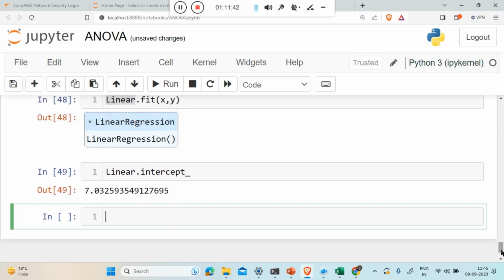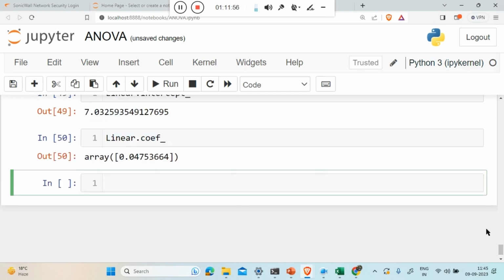The next is linear, and inside it I want to see the coefficient, so coef. Even if you press the tab you will get the answer. The coefficient is nothing but the m value.